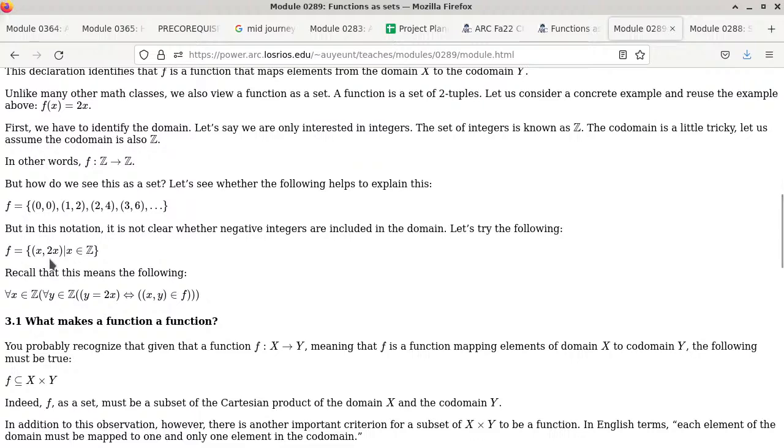But F is a function. So in this class, when we talk about a function, we are talking about a set of tuples. And that translates to this one, which says: for every x in the set of integers, for every y in the set of integers, y equals 2x if and only if (x, y) is an element of F.